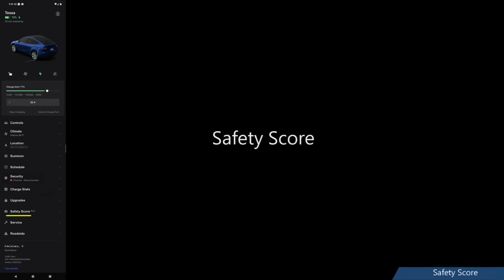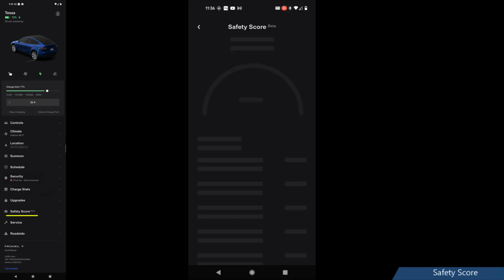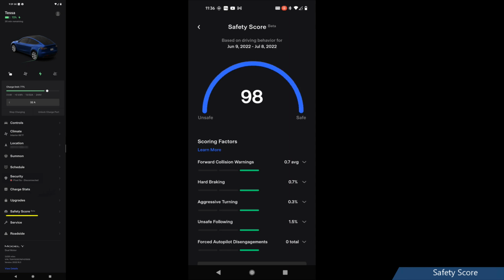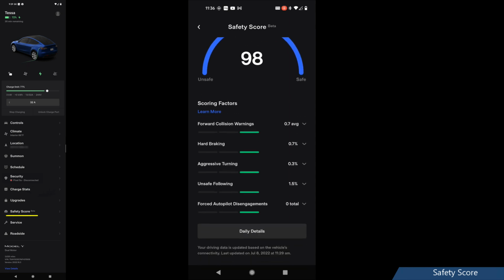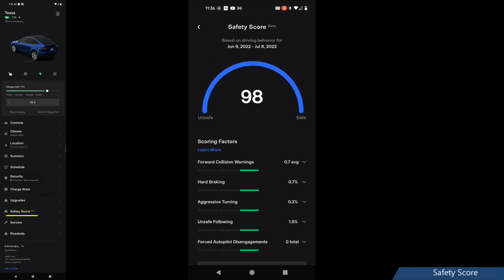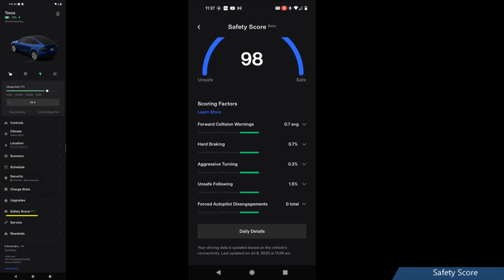And what else have we got? Safety score. Well, this is kind of cool. I've been trying to get FSD beta, obviously, and so I want a high safety score. And as you can see, I'm a 98, but what's kind of cool about this, and it took me a few days to realize, is you have daily details down here.